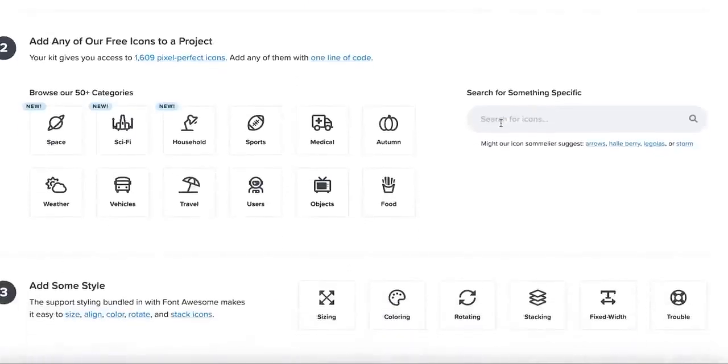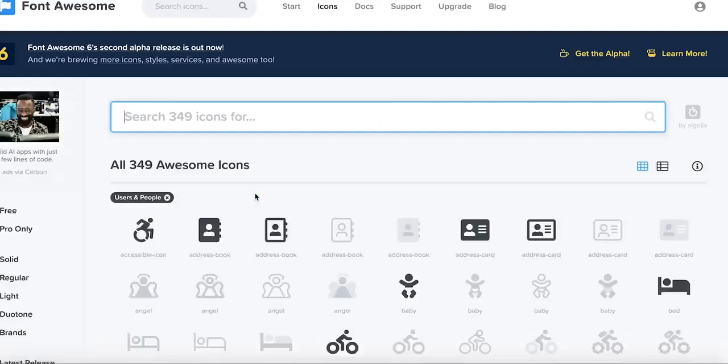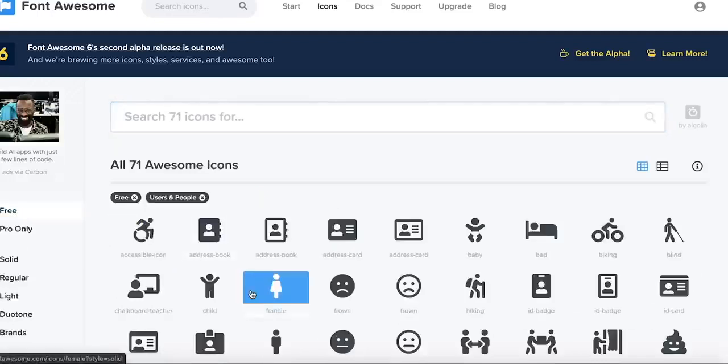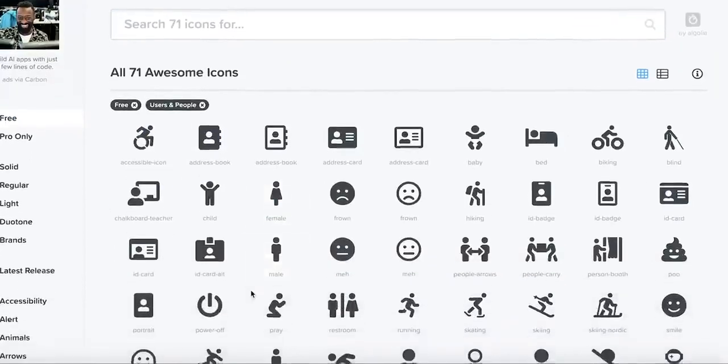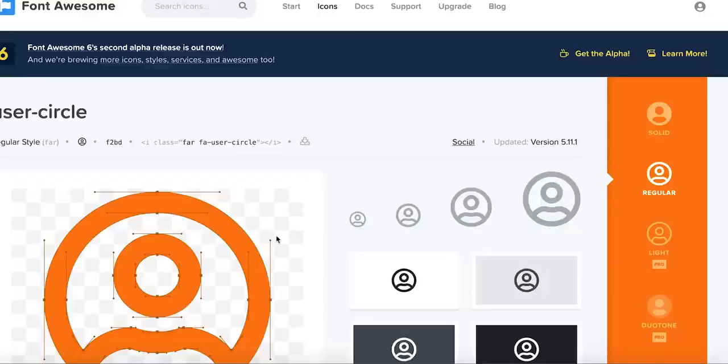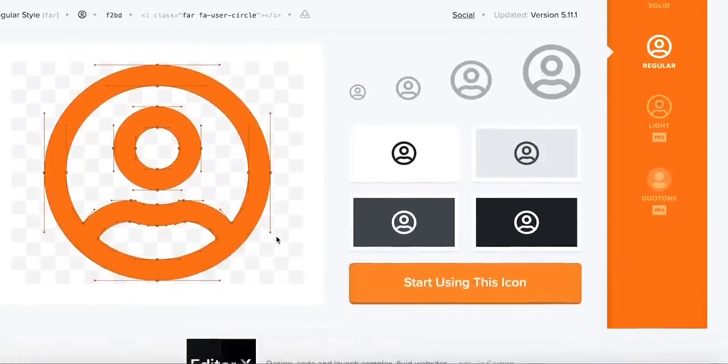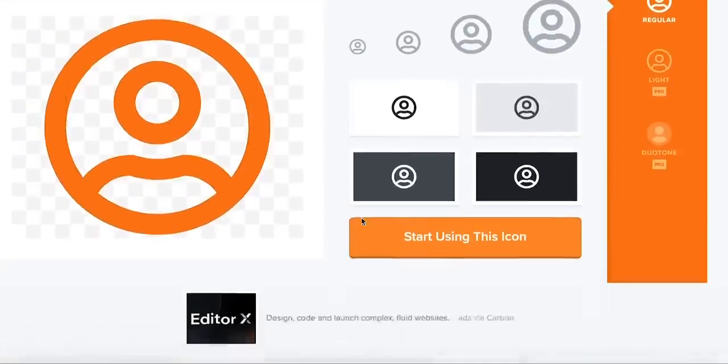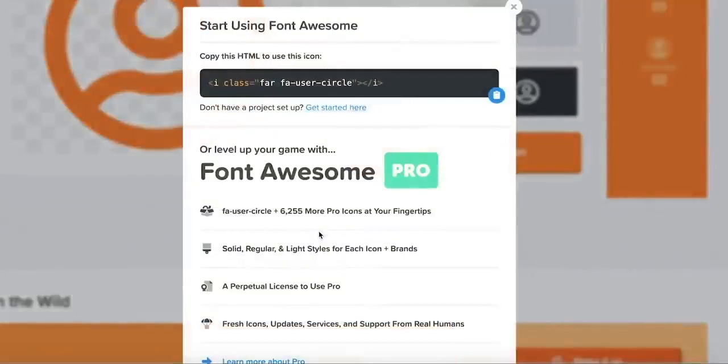Now I'm going to pick a free icon. So let's just go ahead and for the sake of this, use this one. Make sure to be in free. You can of course choose a paid one too, but for this, I'm just going to use a free version. And then you can choose the color. You can essentially edit this as much as you like. I'm going to click start using this icon.